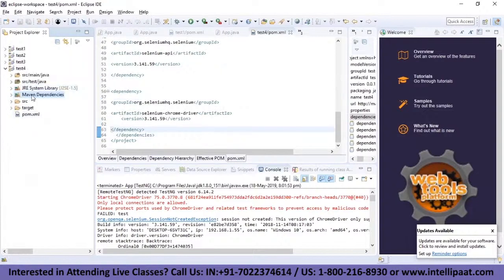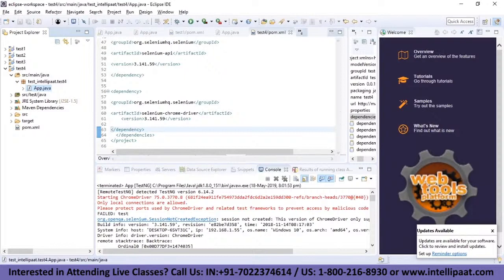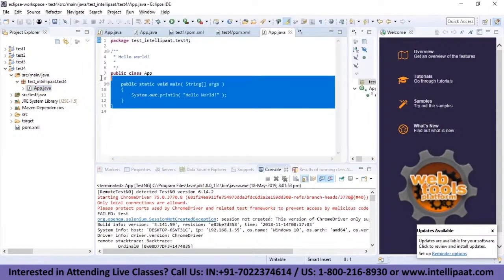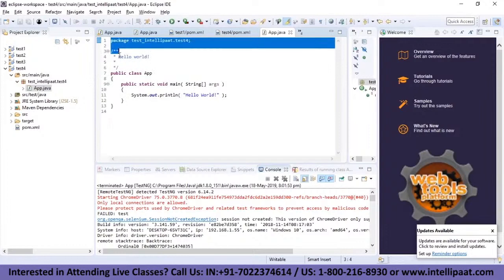So once you have all the dependencies in this folder, guys, next step would be to go inside your code. So the code would reside in source main Java. Just click on that, and then you will find a file which is called app.java. Just double click on that. Okay, and you would have some sample code which is already written over here.